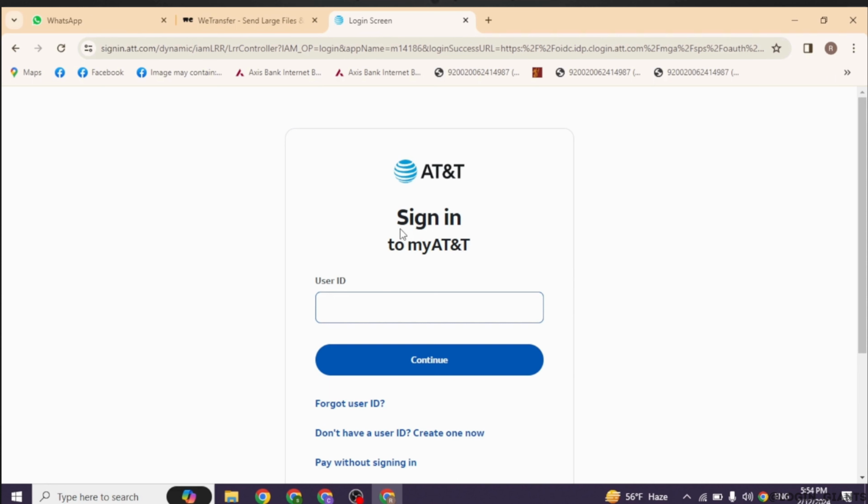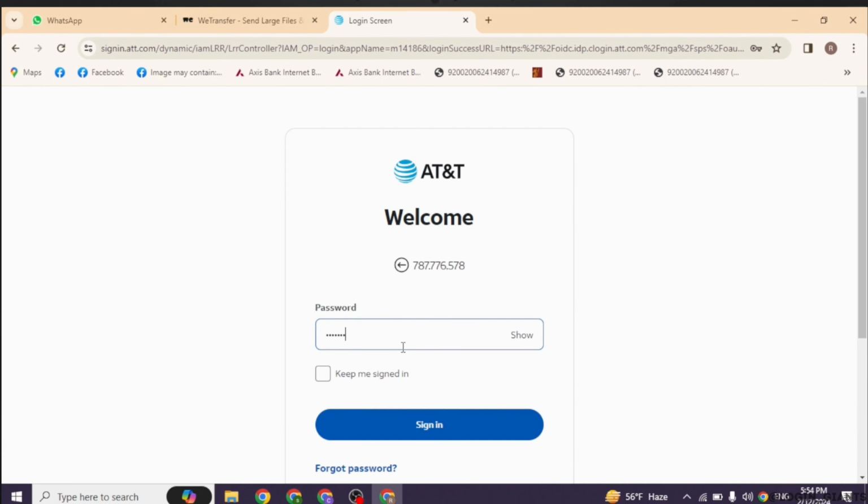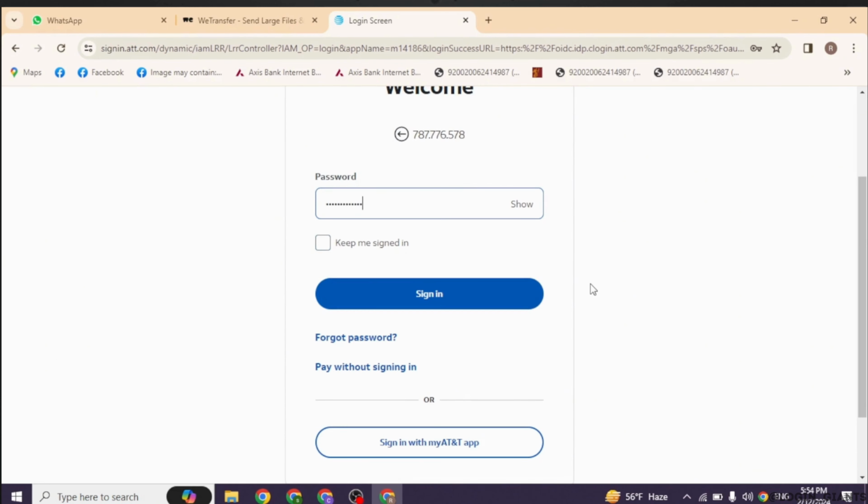Firstly type in your user ID. After you type in, click on Continue. Now you will need to type in your password. In the case you have forgotten your password, you can click on this option to recover it. Once you fill this, click on the option of Sign In, and with that you will be logged into your account.